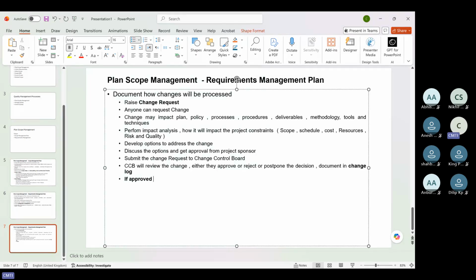If approved, change the necessary plans and communicate the approvals to the relevant stakeholders, then implement the change and update the impact in relevant plans and documents.